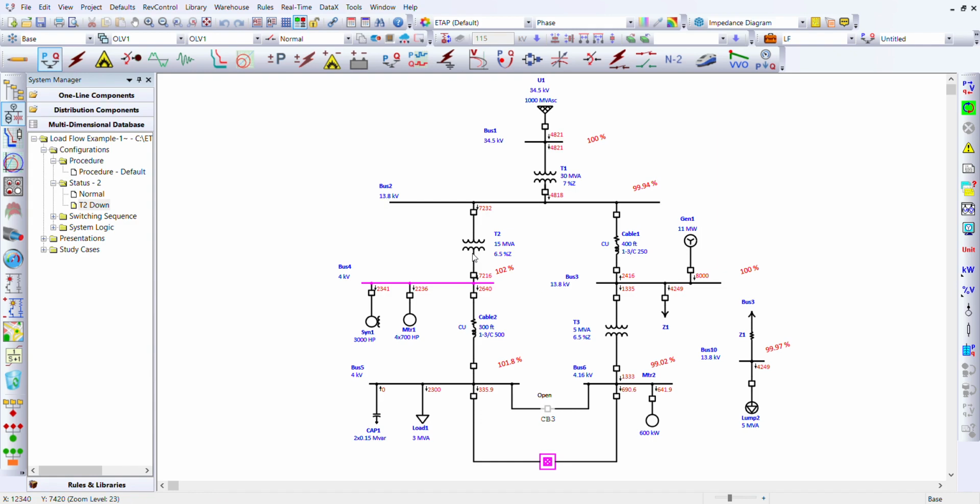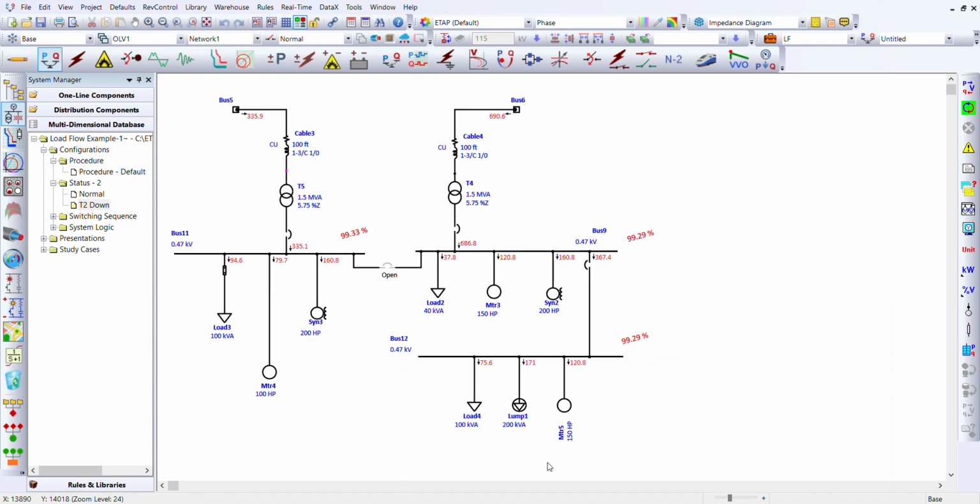Now remember, when you create a configuration, after duplicating the network, in the new configuration, which in this case is T2 down, all breakers that were opened will be closed. All breakers will generally be closed. If we observe from the normal configuration, we can see that CB3 and this CB4, they are both opened. But when we move to T2 down, we can see that the breaker is closed.